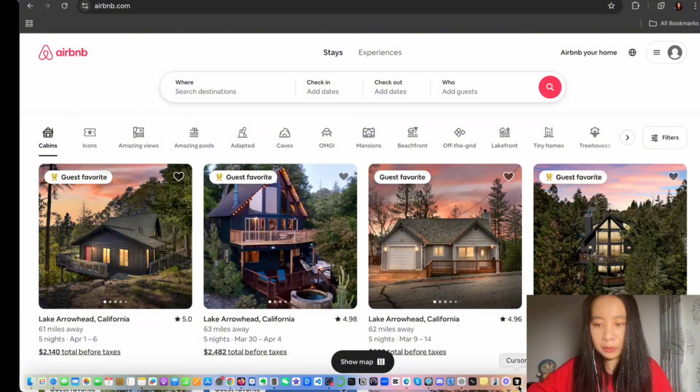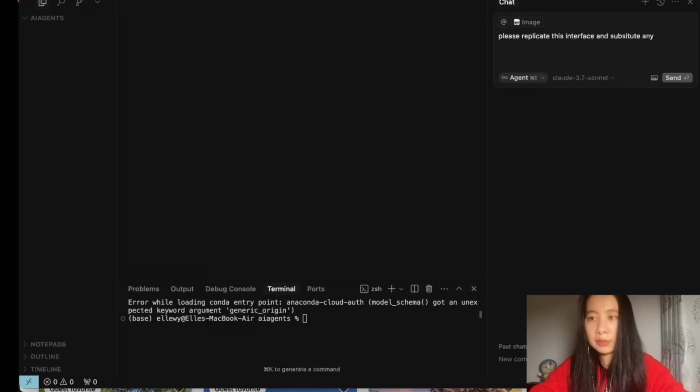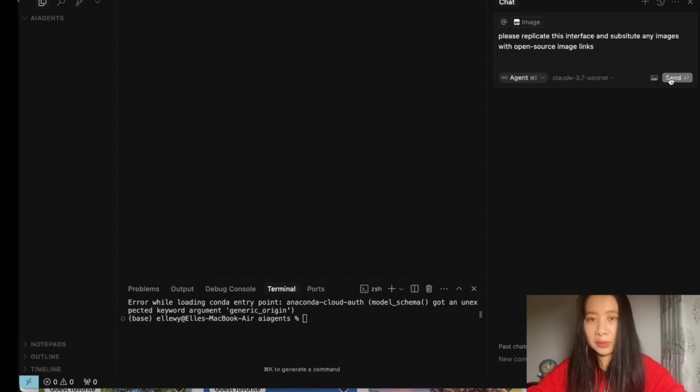Then I'm going to go to Cursor in Agent. I'm going to put the picture here and I'm just going to say, please replicate this interface and substitute any images with open source image links. And just like that, one sentence. And also make sure you have selected Claude 3.7 Sonnet and send. Let's see, with just this one sentence prompt, what this agent can do for us.